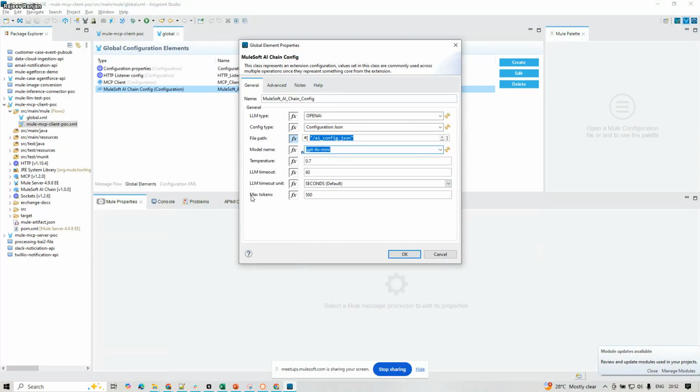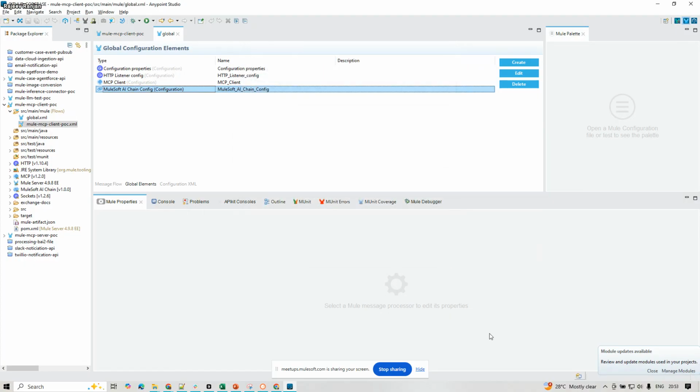If you see here, this is the max token, this is important. I'm not going to exceed the response or the request more than this 500, okay, because this is going to charge on the basis of the token, okay. I will show you how it is going to happen.